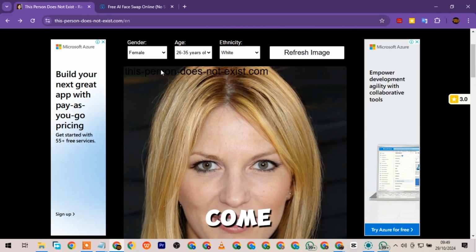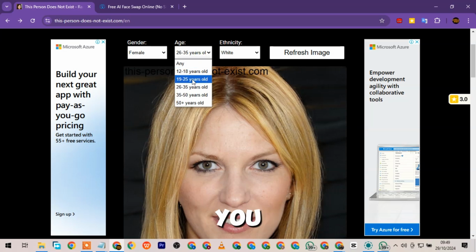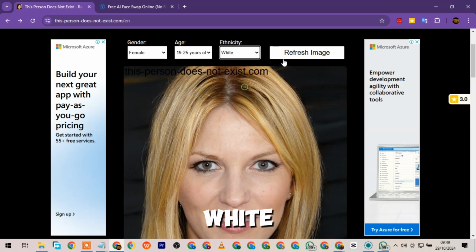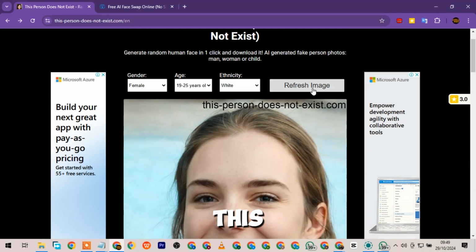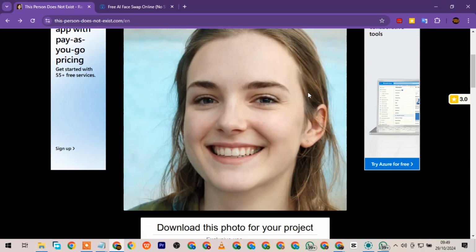So basically, you can just come here and select. If you want a female, you can select female, and change the age. I want to select 19 to 25. Let's just use a white person. If you click on refresh, it's going to count down from 3 to 2 and generate a random person. This person does not exist. This isn't a real human being, alright? So when you get that, you just have to save.